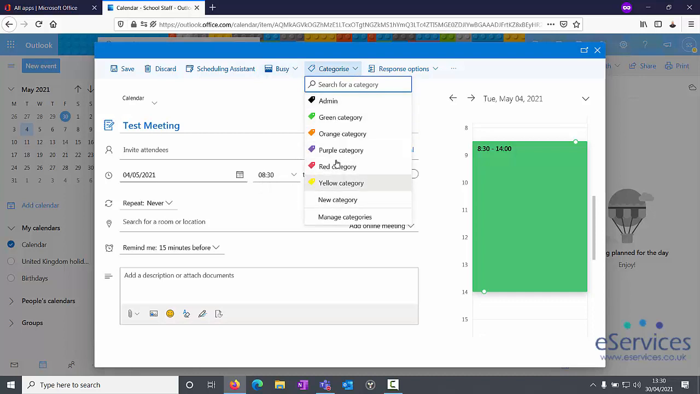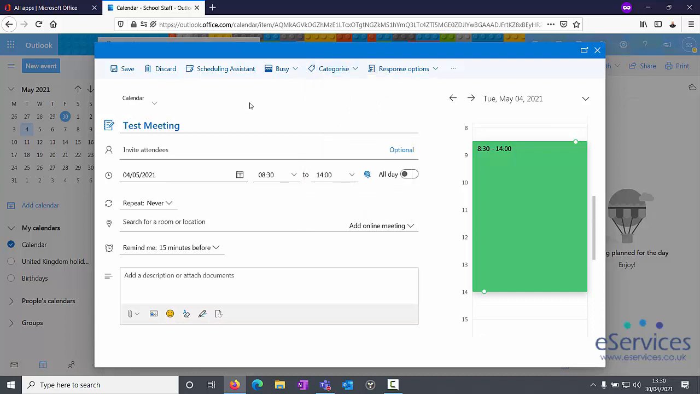Some people use categories. This isn't used very often, but when it is, it can be very useful. So you can actually create new categories and set your own category for this meeting. It means that when you come to searching for things later, you can just search on a particular category.